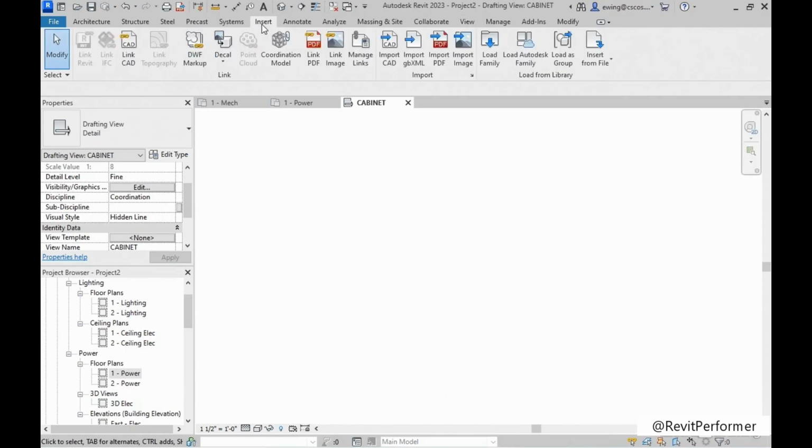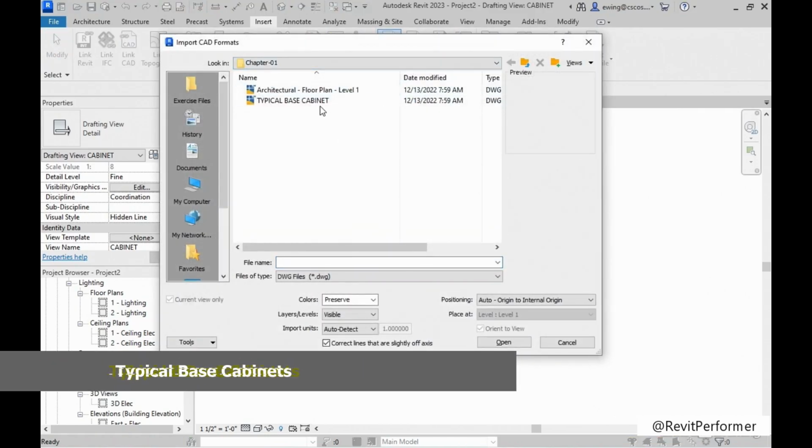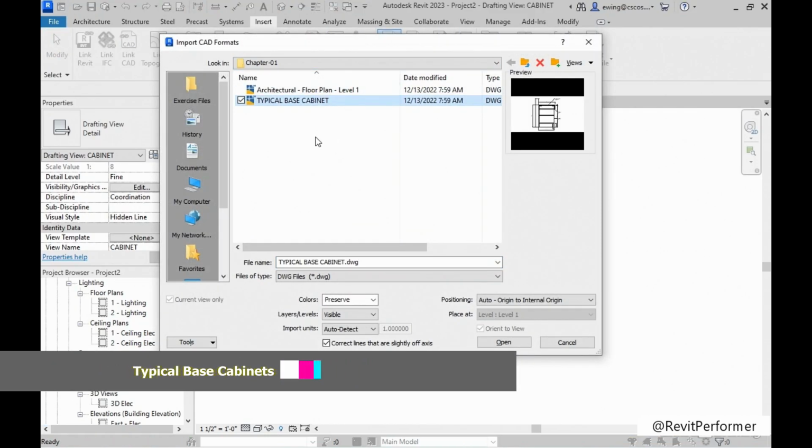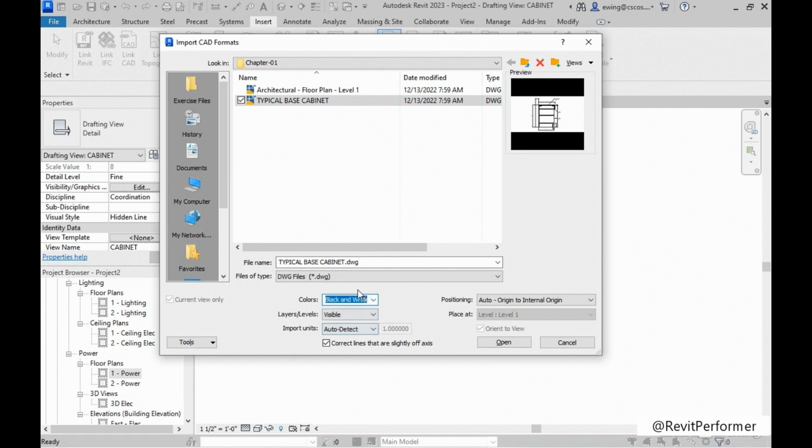Let's go back to the Insert tab. This time I want to go to the Import panel. I want to import CAD. Let's select our typical base cabinet. In this case, for our colors, let's make those black and white.